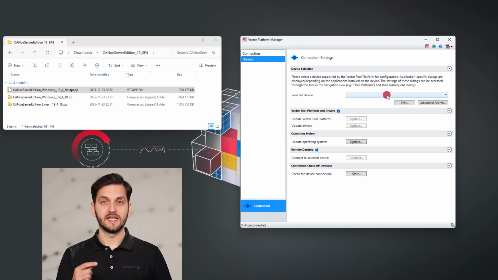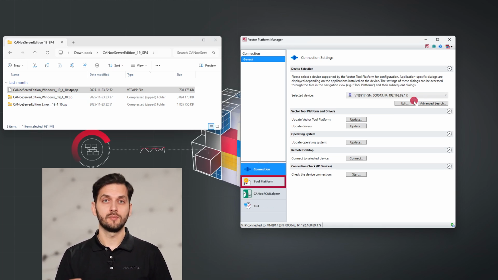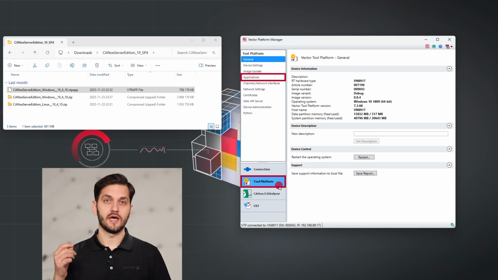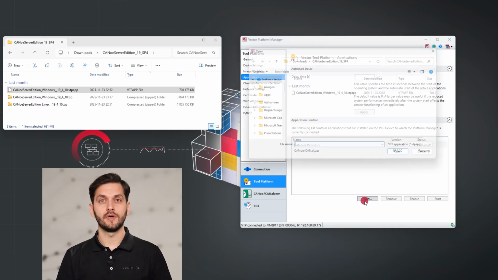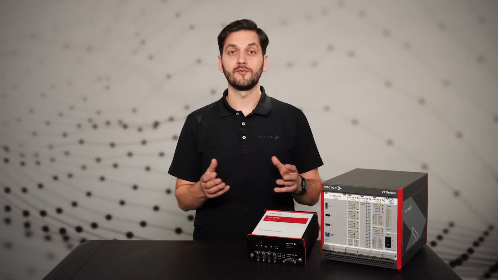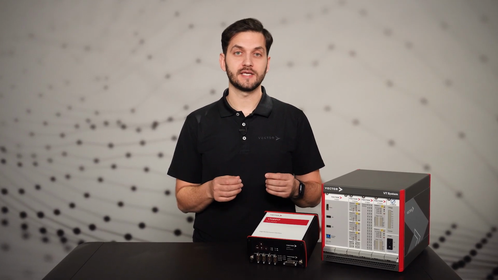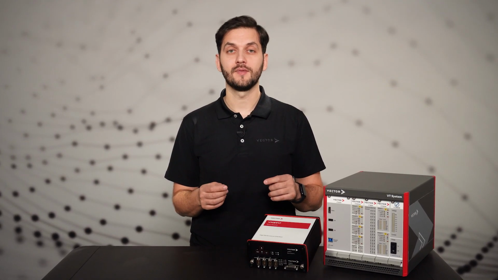In the device selection, we specify which VTP device we want to connect with. Once the connection is established, we navigate to the tool platform page and then to the application section. The application control table shows software packages that are installed on the VTP device. We will now install CANoe Server Edition application package. By the way, all of these installation steps can be done via Vector Tool Platform's REST API, fully automated.